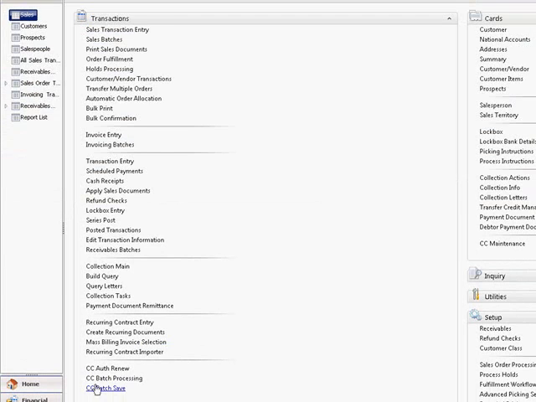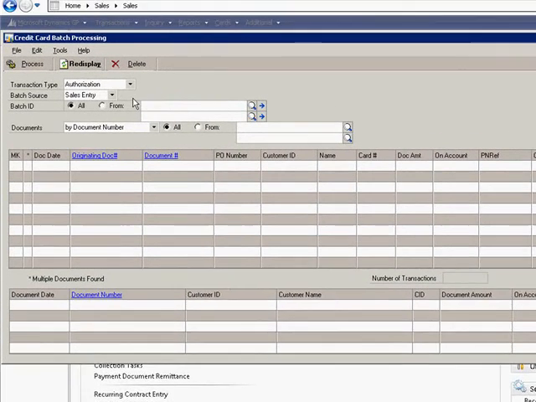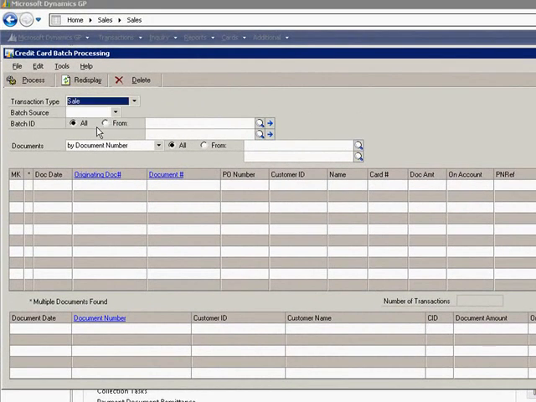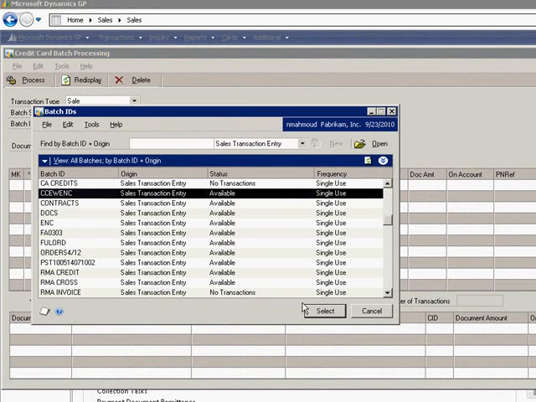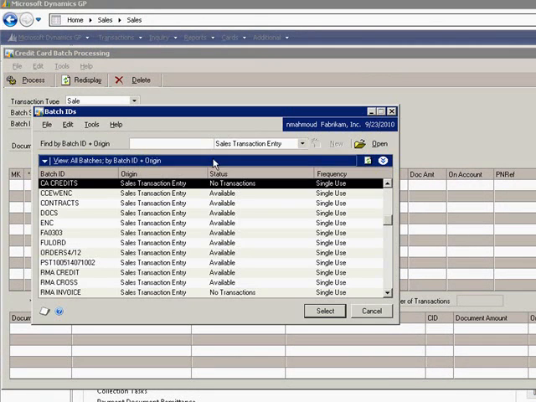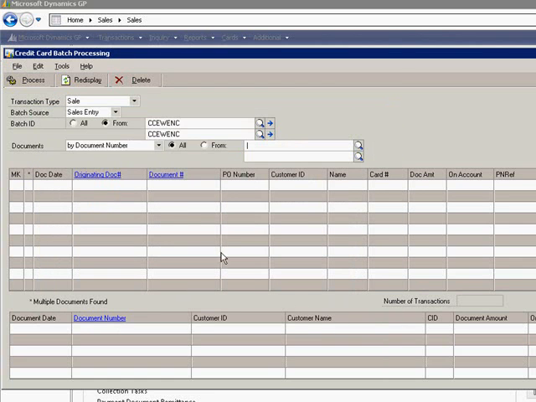Opening up the credit card batch processing window, we will select sale as the transaction type and sales entry as the source. We will now pull up the batch that we created previously. Our batch is now pulled up and we will select it and process the transaction.